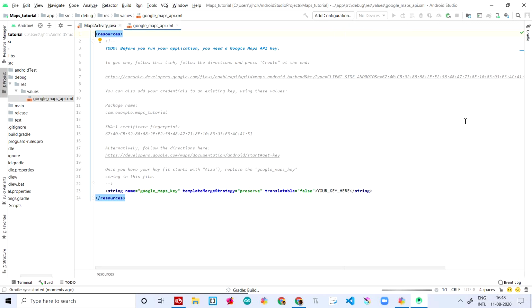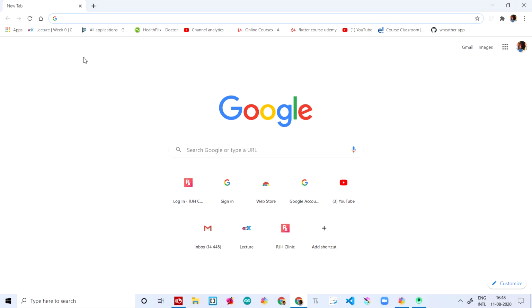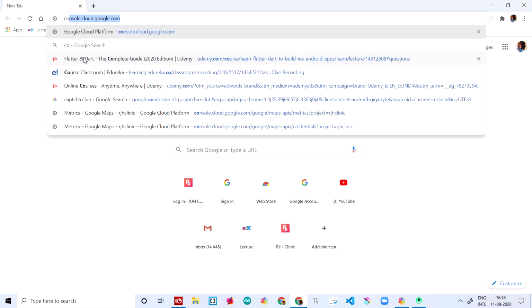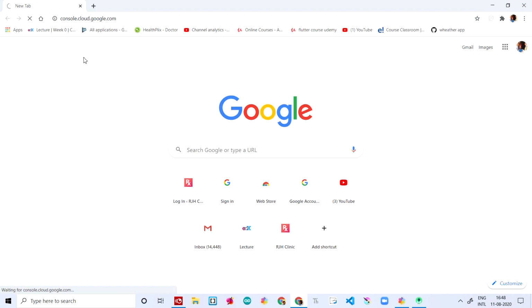And now we need to do a bit of change. Over here they just said your key. We'll have to put the key so that it shows up the Google map. Let's go to my Google account, and then over here we are going to search console.cloud.google.com.